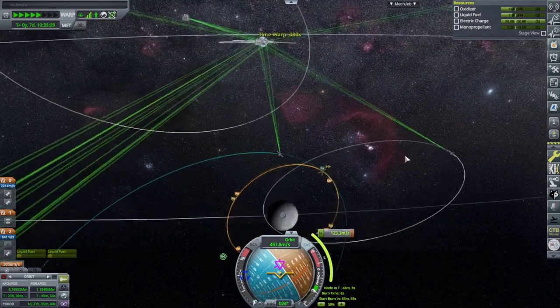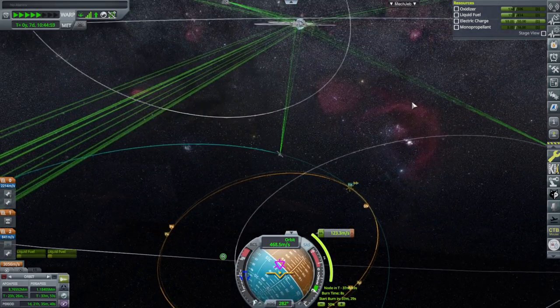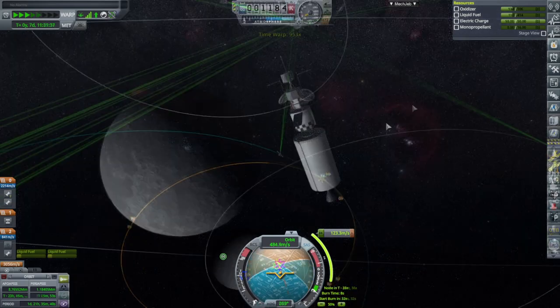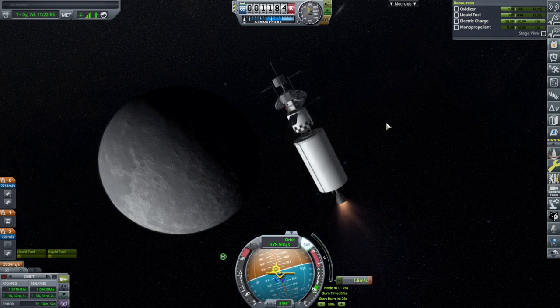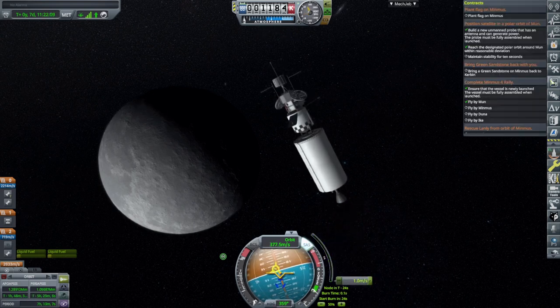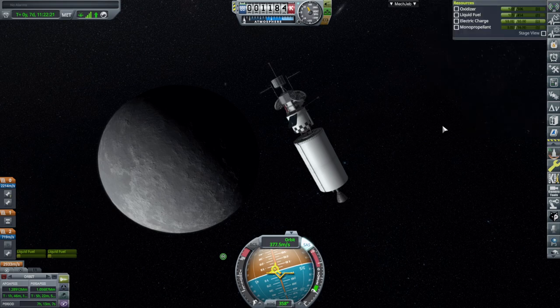I'm resisting putting another satellite around Kerbin unless they pay for one. Okay, let's try it. Is that good enough? Yeah, it's good enough. Maintaining stability. Okay, we've got that done. All right, on to Minmus.